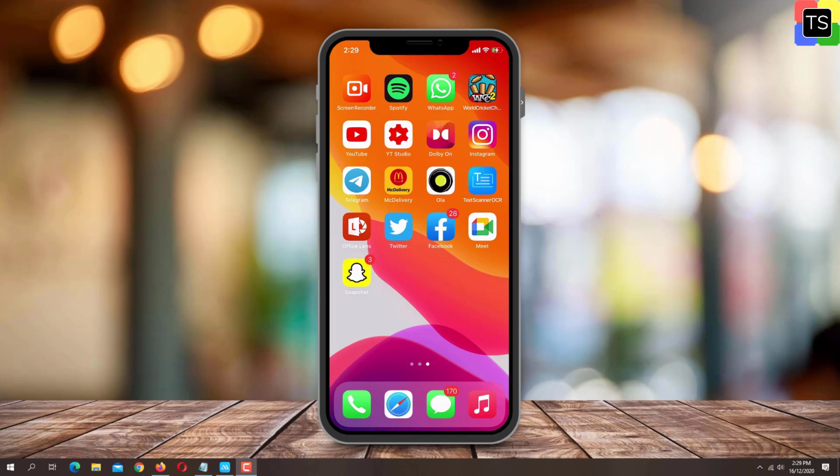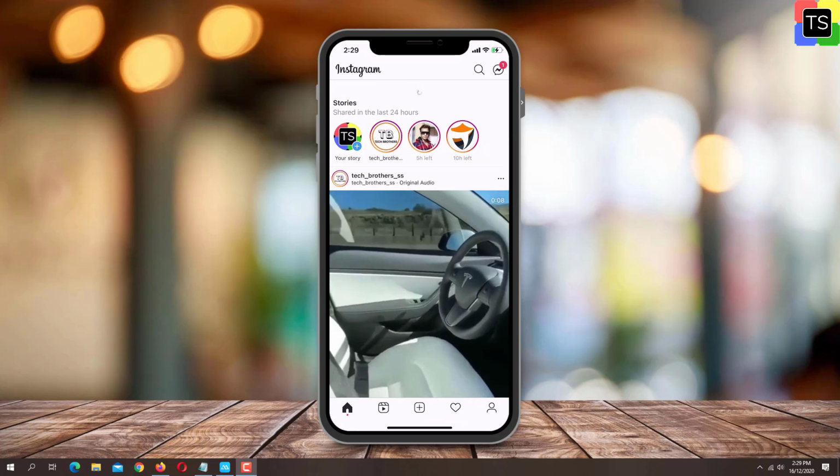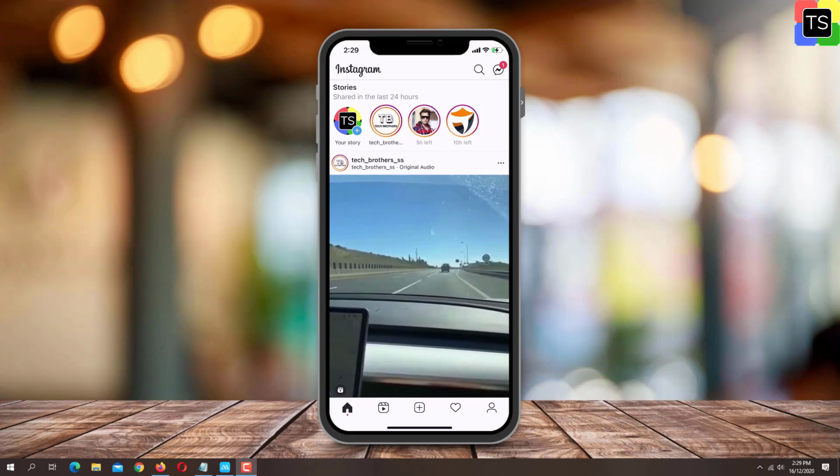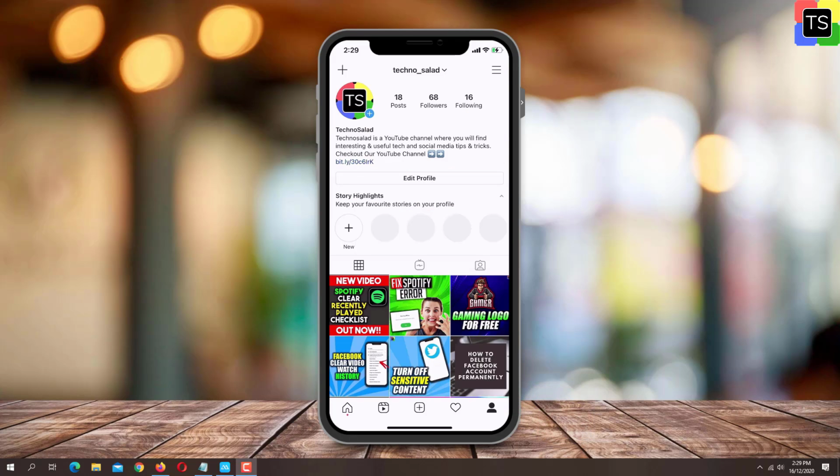Now let's see how to connect Facebook profile with Instagram account. First, open Instagram app on your mobile device. Now tap on profile located at the bottom right corner. Now tap on hamburger menu at the top.